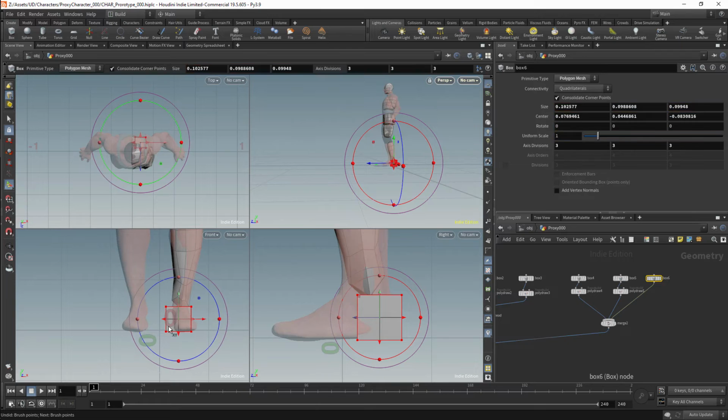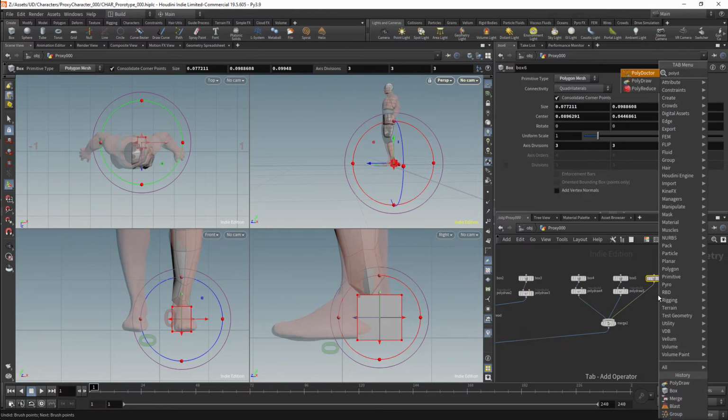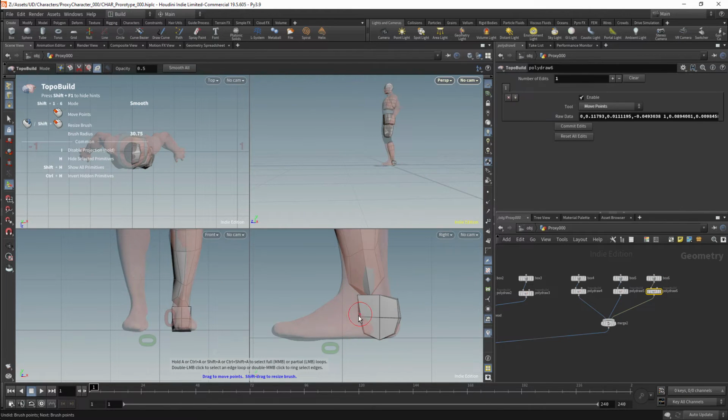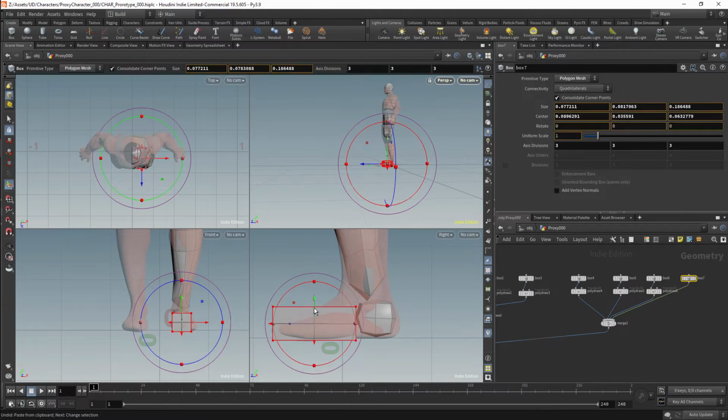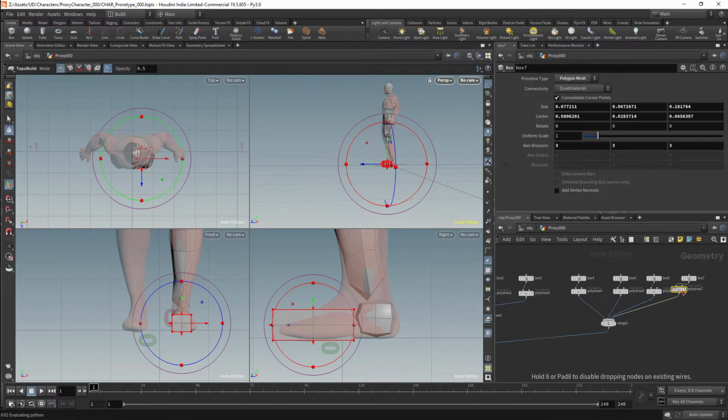I'll then get a poly draw node and I'll smooth this out. I'll shift this around till I get it to a better place. I can duplicate the box, and I'm going to use this for the foot. I'll shape this to match the main body of the foot.